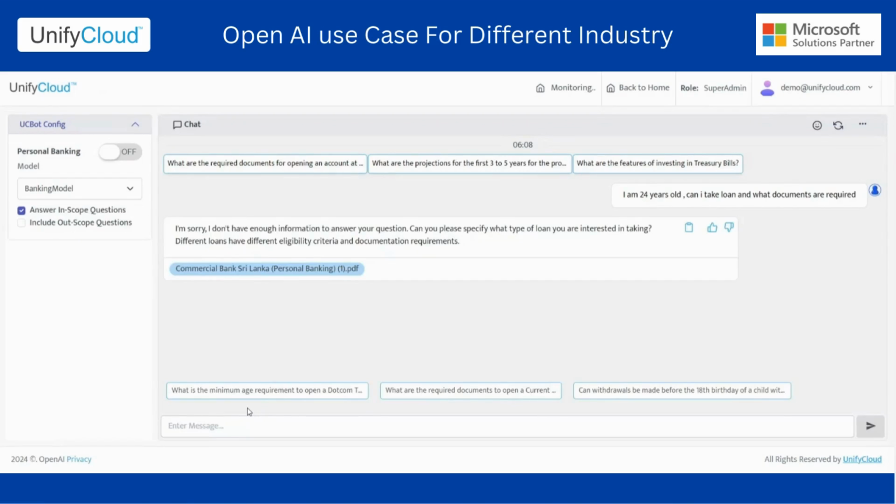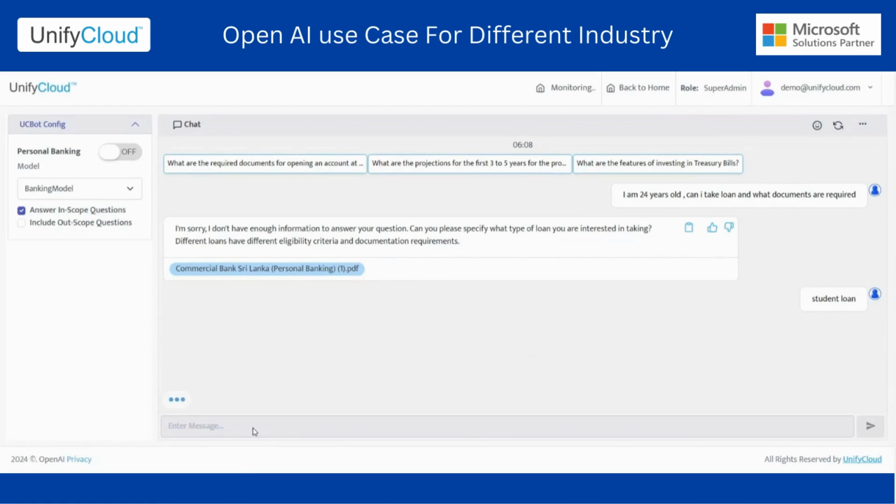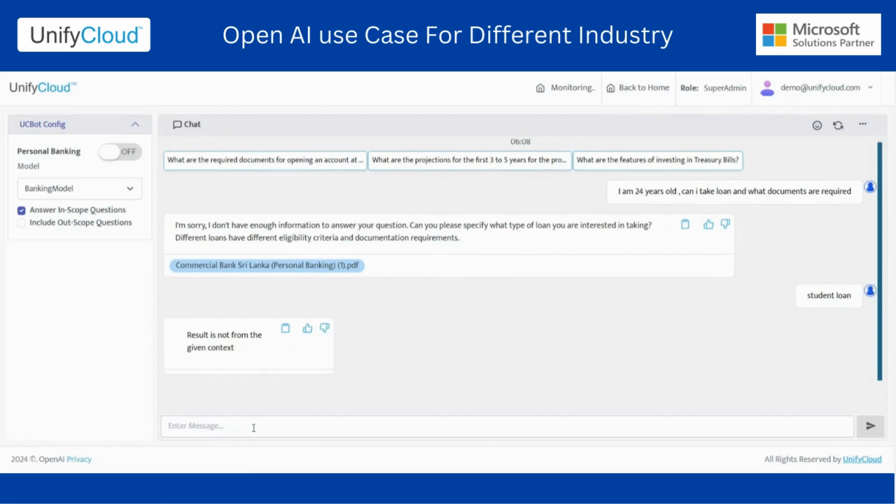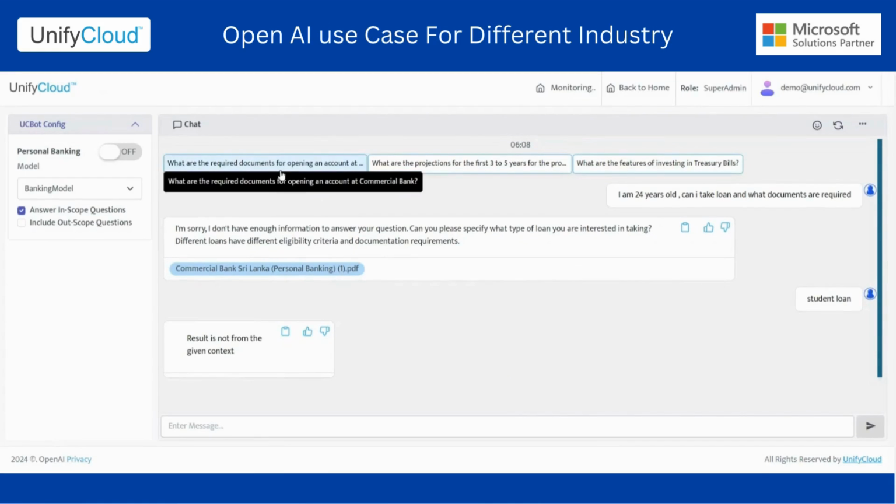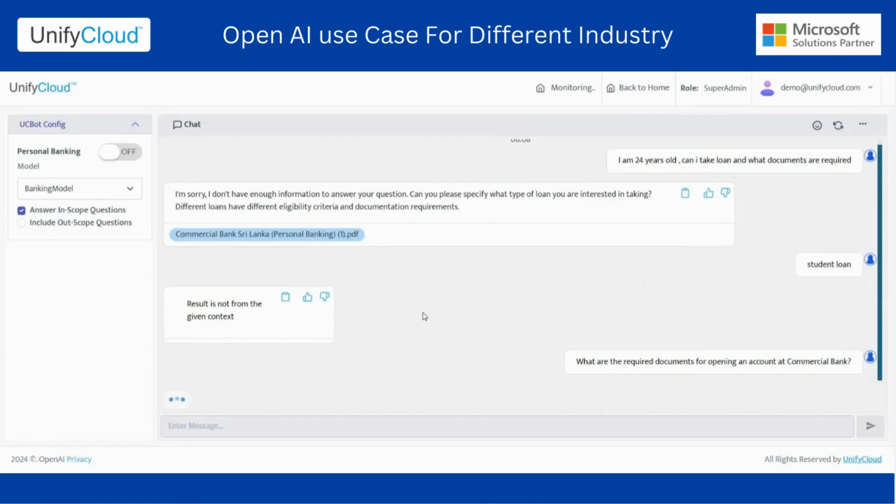It will be giving you this information. Over here, it's asking me, can you specify what type of loan? Then I can say I'm asking for student loans. So it's a kind of bot giving us conversational information, any kind of details. The model is trained in such a way that it can give you this information. I can ask what documents could be required or any kind of details.